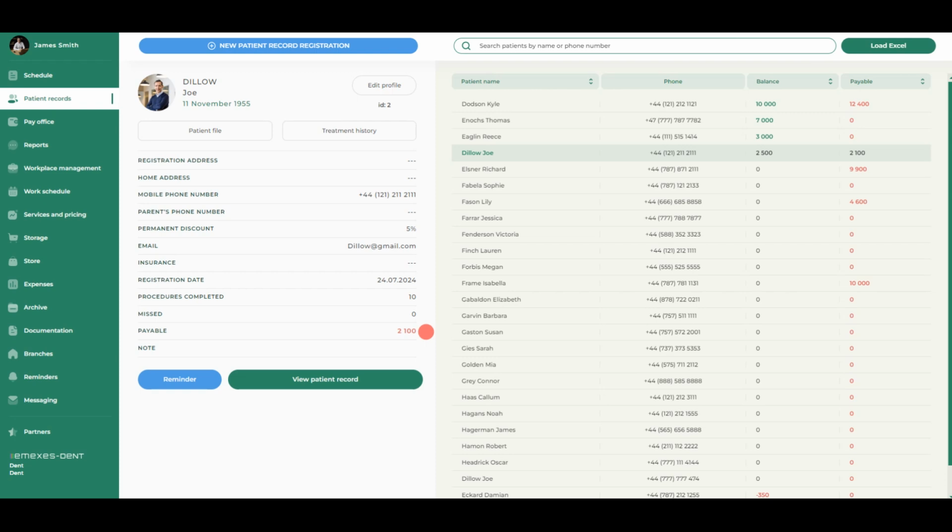Now we have probably discussed all the main functions and features available in patient records, which will be used by doctors and their assistants. Thank you for your attention. If you have any difficulties in using the management system, please contact our support team, and we will be happy to help you.